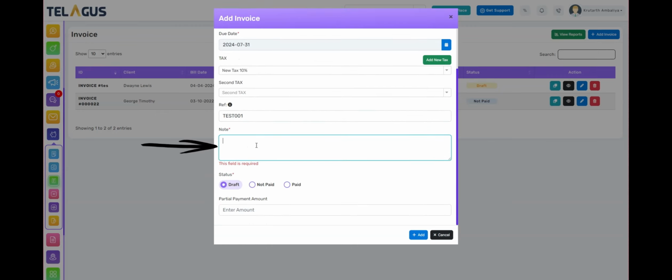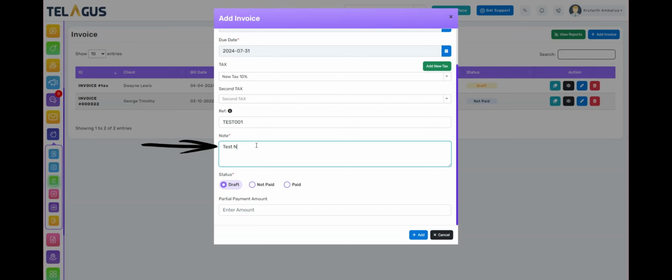Next, enter the notes for your invoice. This will be displayed on your invoice at the bottom of the invoice. Scroll down and select a status for the invoice. Default status would be draft. However, you can change it to non-paid or paid at the time of generation of the invoice, or you can change the status anytime after generation too.